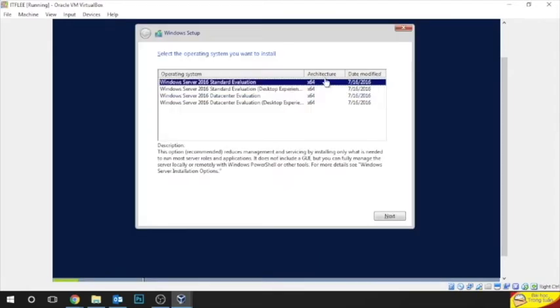All right, so now we have the option of choosing which operating system or which version of Windows Server that we want to install. Now, if you've installed Windows Server 2012, right away you'll notice that unlike 2012, there is no option for server with a GUI, but it's now called Desktop Experience. If you do not choose Desktop Experience, you will install what is known as Server Core.